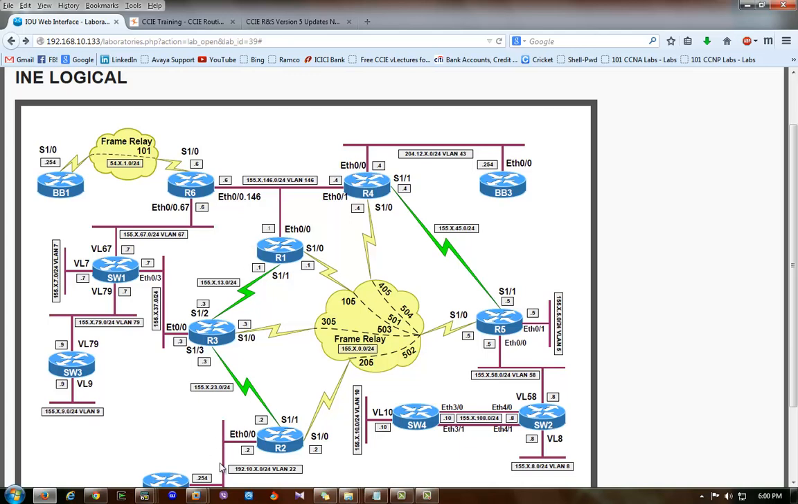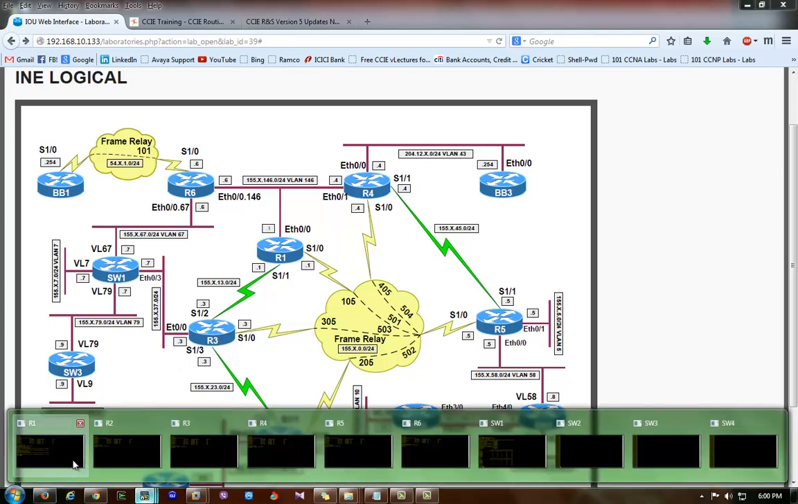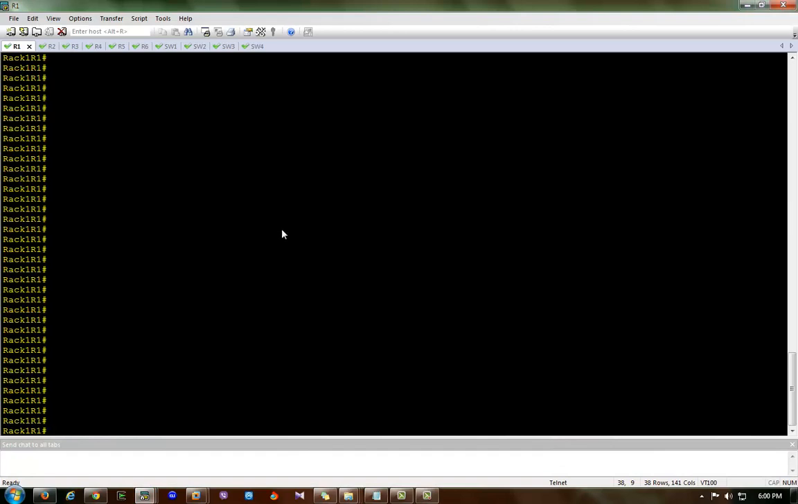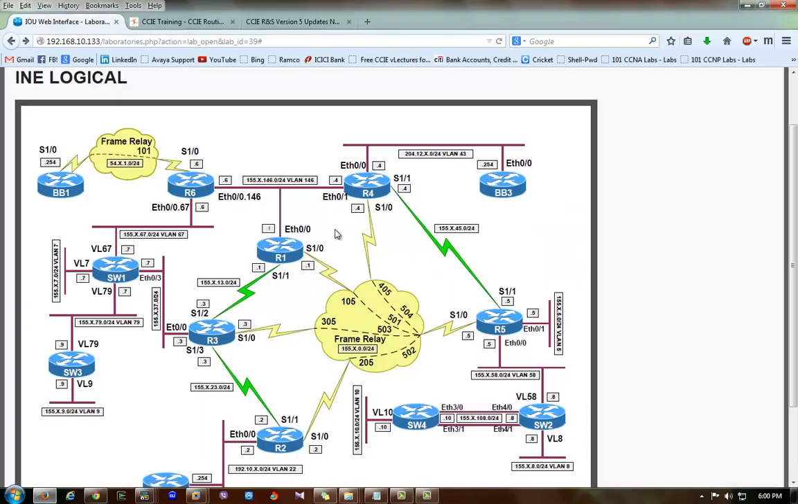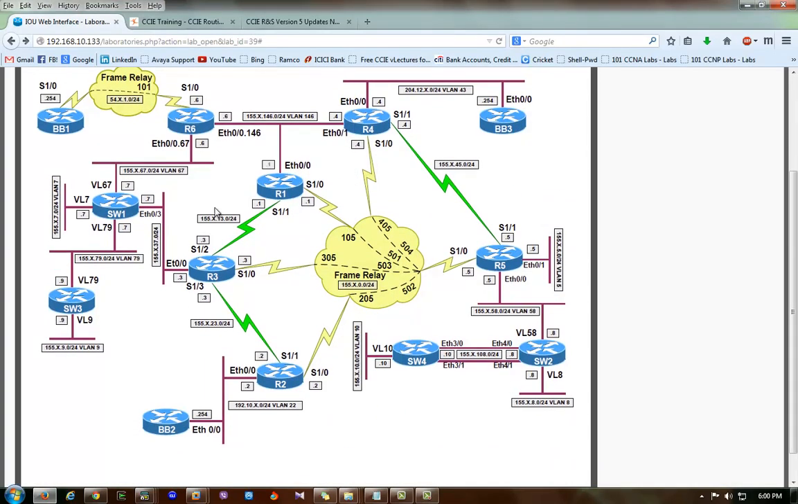So let's get started. Basically I'm using a web IOU to do this particular topology. You can Google it and you'll find one. If you see this particular topology, it will not give you a complete understanding of how the physical connectivity is done. We will be drawing the diagram based on the physical topology, because this is the logical topology.